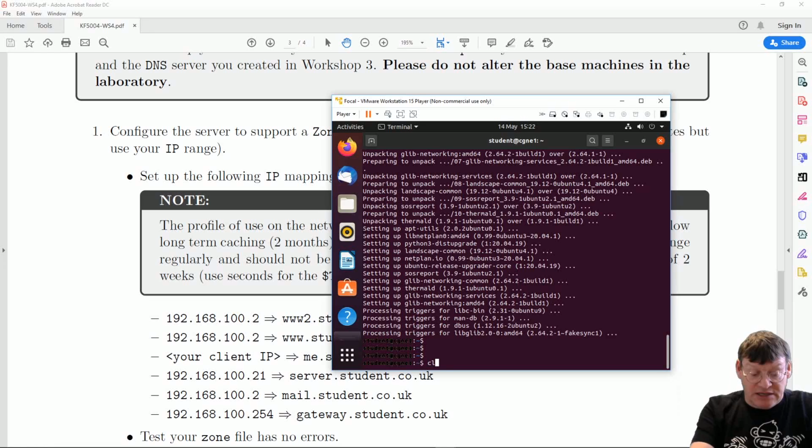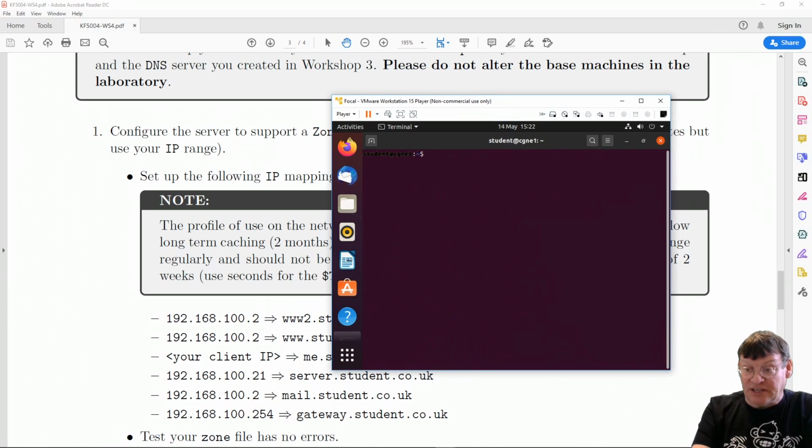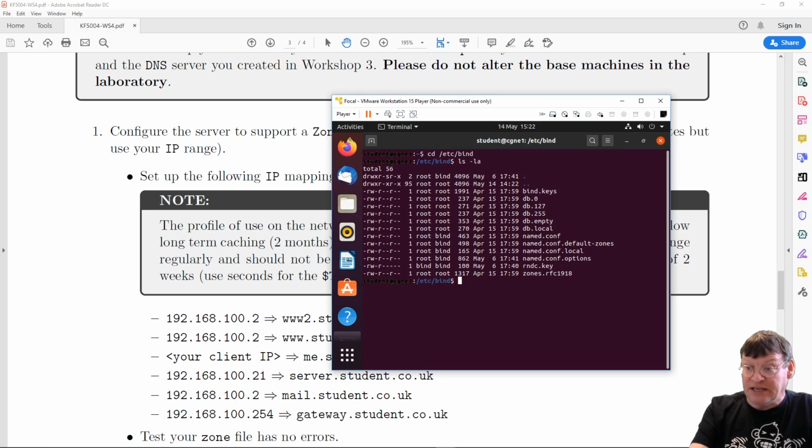Okay, let's clear the screen. Clear. And let's start. First of all, let's go to the etc folder and into bind. If we have a little look in here, ls -la, we can see we've got bind keys, db, they're the db files we're talking about. We've got local, and we've also got some reverse lookups. So we've got named.conf, named.conf.options and named.conf.local.